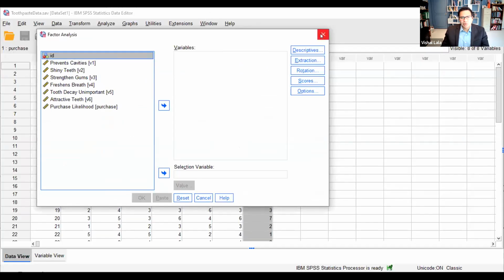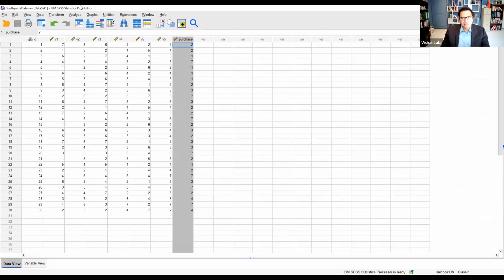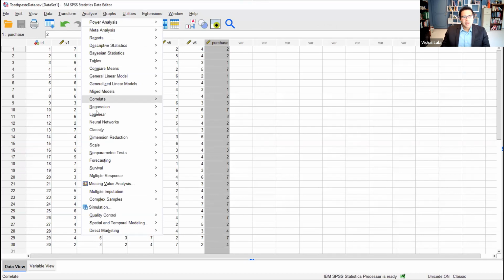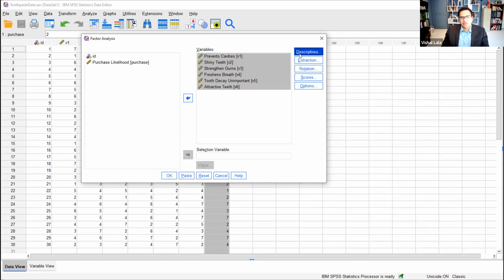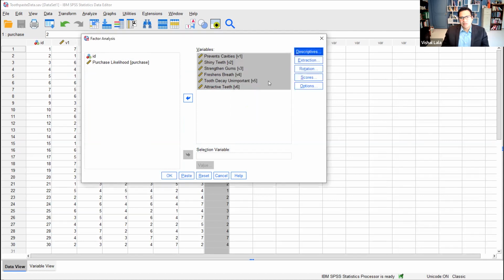So to be more clear, let me make the screen bigger first. I'm going to make the screen a little bigger so things don't fall out of the screen. Okay, so here we are, Dimension Reduction, Factor. And now move the variables V1 to V6 onto the right, and then we'll select some descriptives. I'll click on extraction as well.